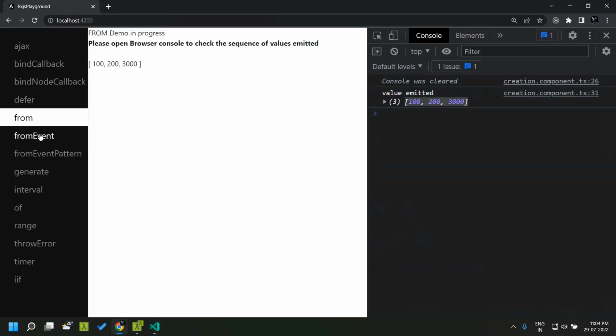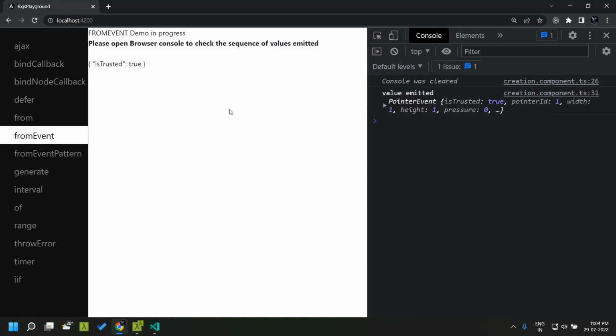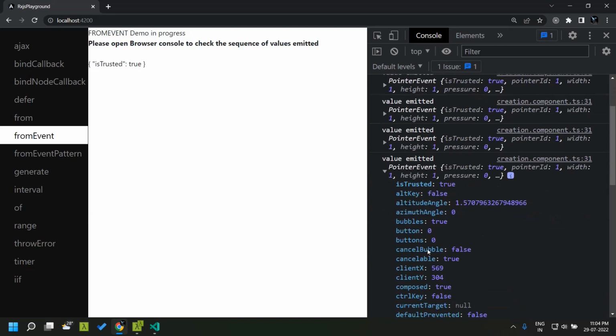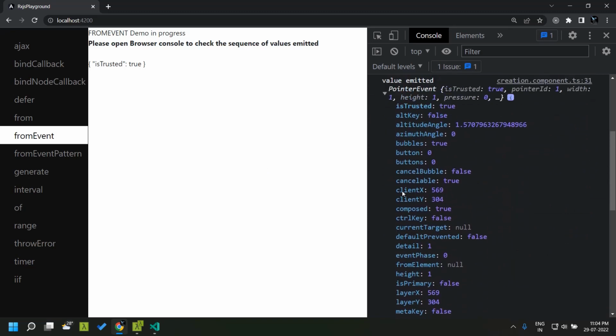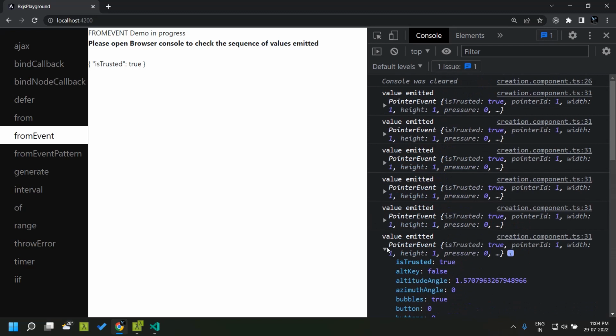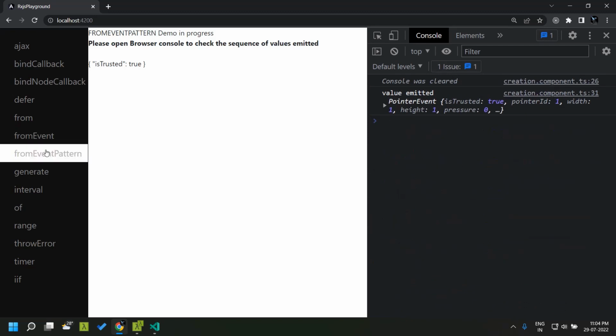So let's click on the fromEvent. You can see that whenever I click anywhere on the document, a value is emitted within our observable. It will give the details on where the click happened. clientX, clientY, all this information will be present within that emitted value. So the next operator is also quite similar to fromEvent, but it has a more verbose syntax. So let's take a look at the fromEventPattern.